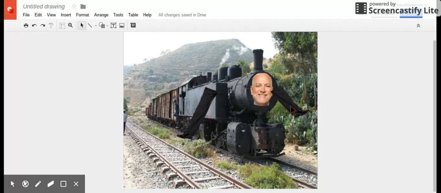That's me as a train. I think that's really good. So remember, this technique does work with most, not all, but most types of trains.